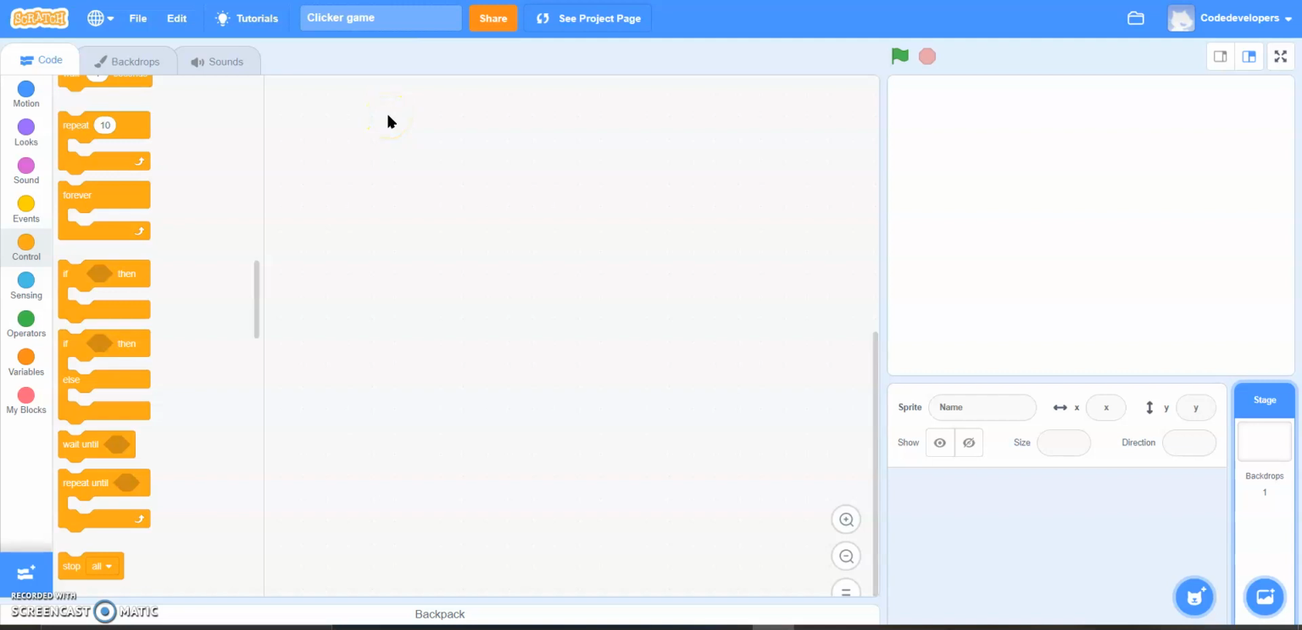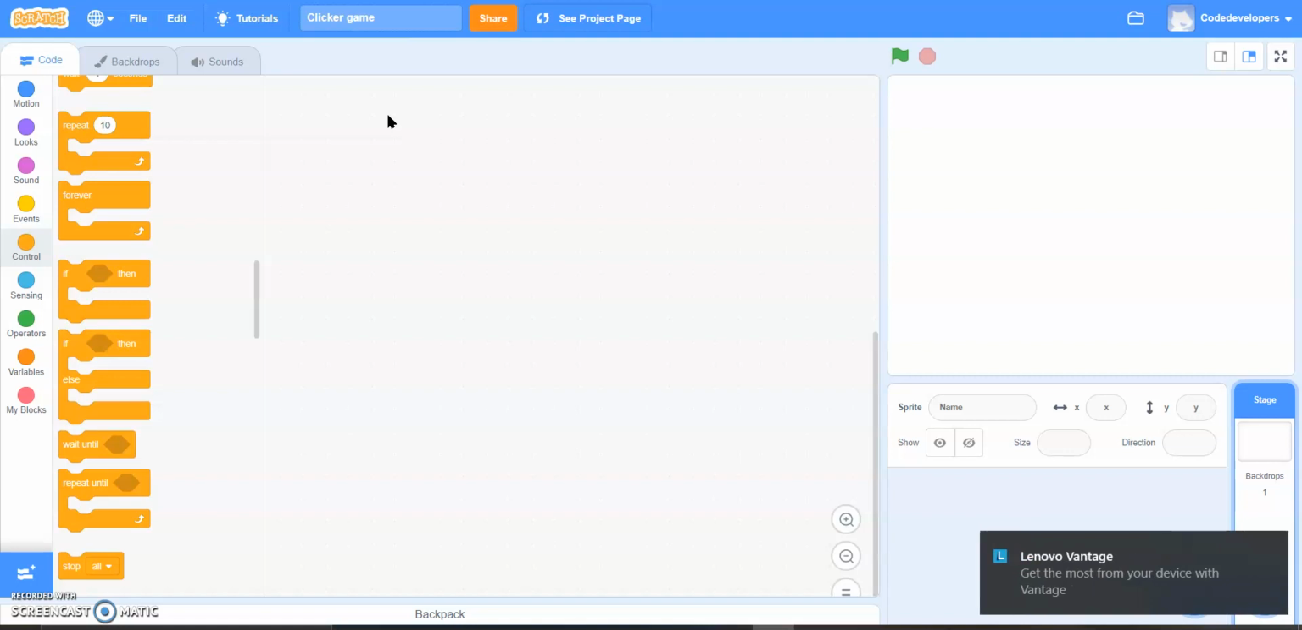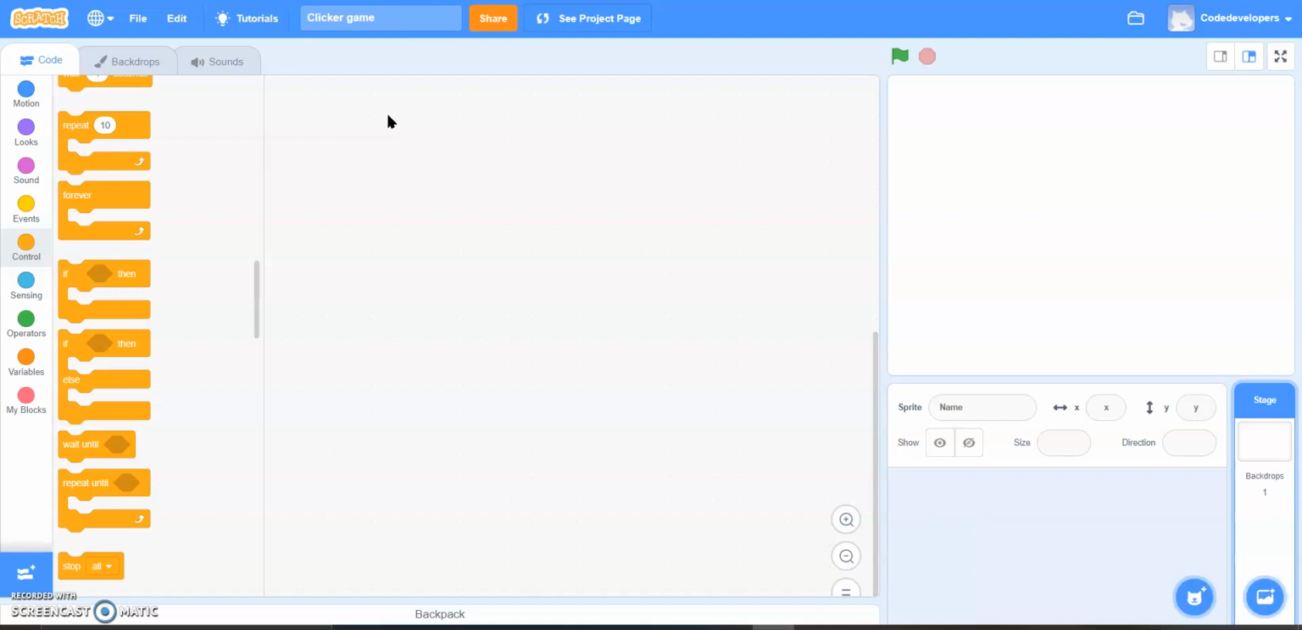So, hello everyone. Today we will be making a clicker game in Scratch. So, why am I making this clicker game in Scratch? Lately, I have done a card game in Scratch, and in that, we have used variables for doing that.